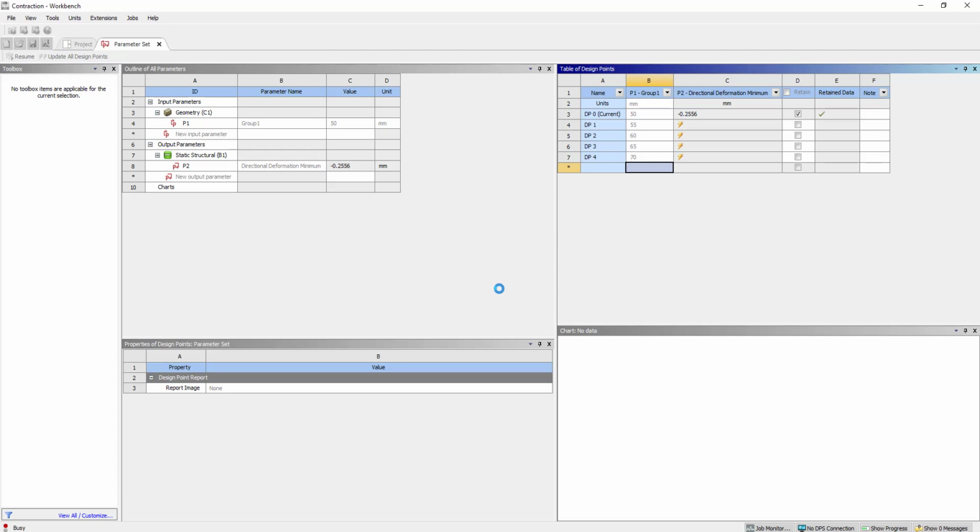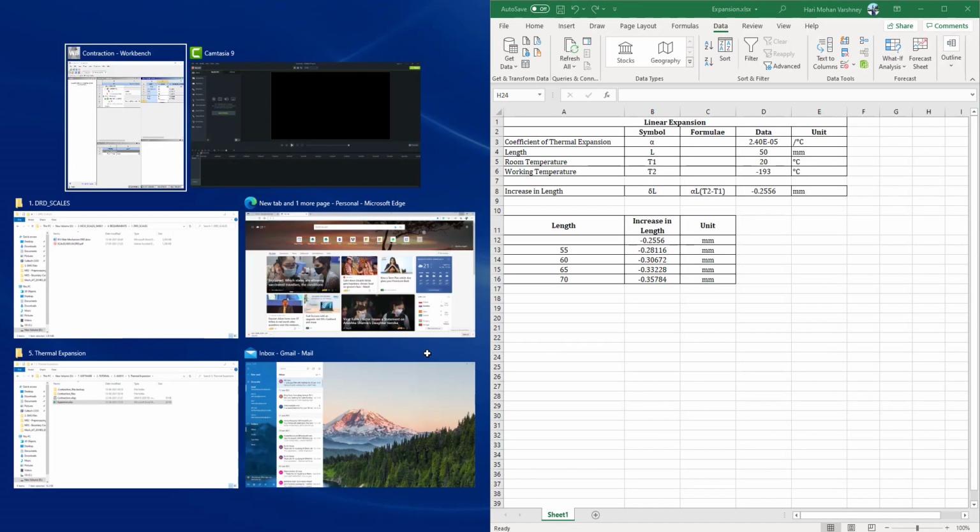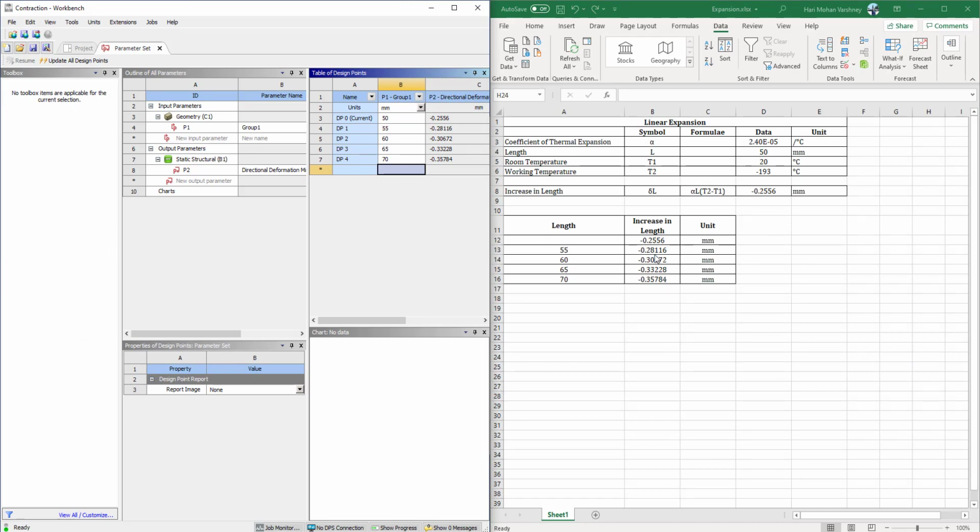So now we are updating this. Now you can see these results have been updated and we are going to compare this with this Excel sheet. So here you can see minus 0.2556, 0.28116, 0.30672, 0.33228, 0.35784. So all these results are matching with the results obtained in this analysis.